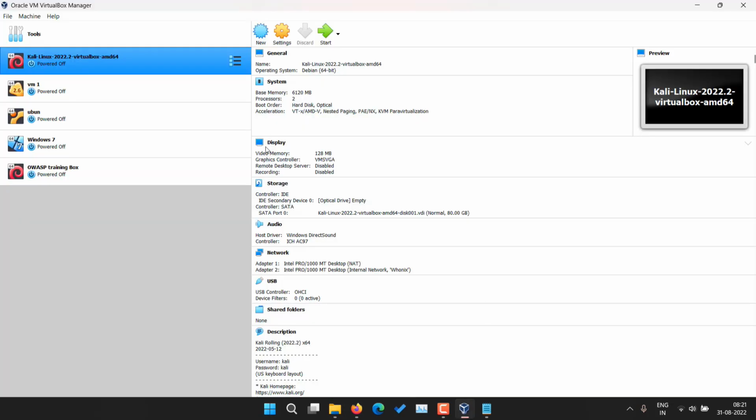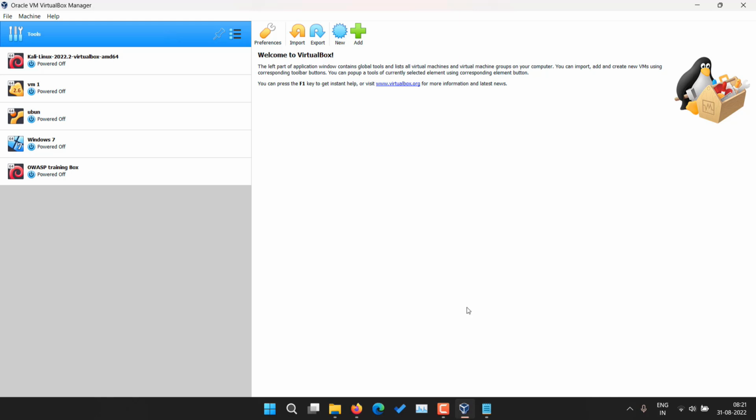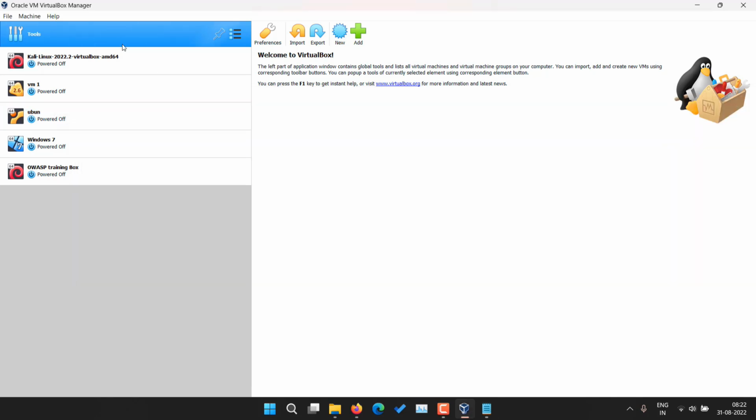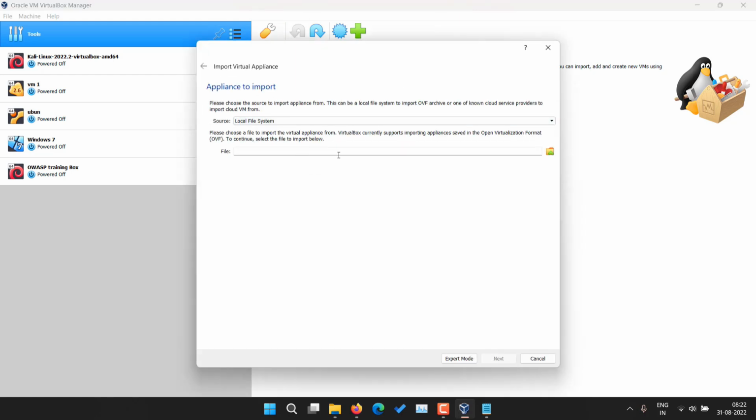Now how can you do it? This is the software that you install. After that, you have also downloaded the Kali machine. If you have the .ovf or .ova, or sometimes you will get a .vdi-based file, it will be okay. So that kind of files are available. You can just simply go to the Tools option, and there you can simply import. In import, it will ask for an open virtualization format file.